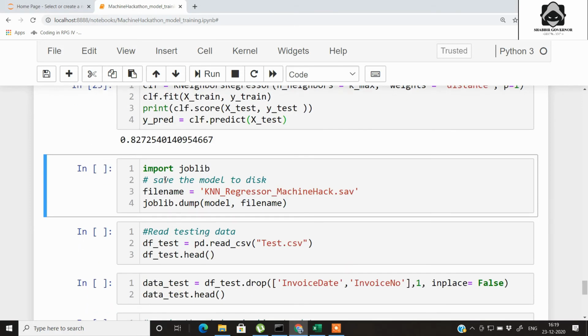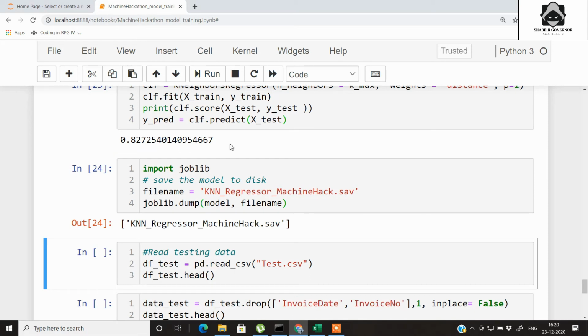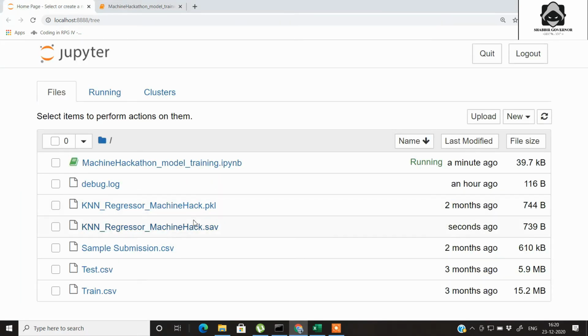What I have done here is that I have imported joblib. Joblib is a library in Python which is used for saving your model into a pickle format. Instead of joblib you could also have imported pickle, but there are some problems with pickle sometimes, so you better use joblib. Joblib is a better alternative to pickle. So we dump the model, and now if you see here, you will find this k nearest neighbor machine hack save. This is the model that is saved.